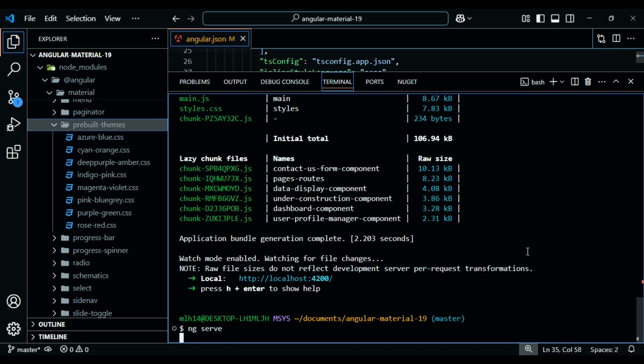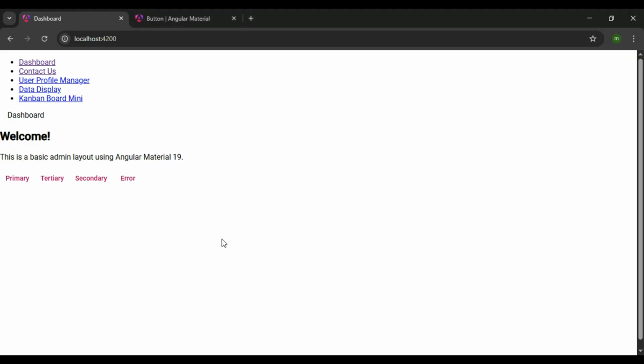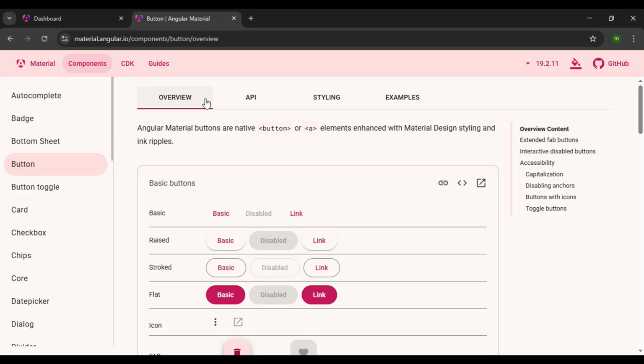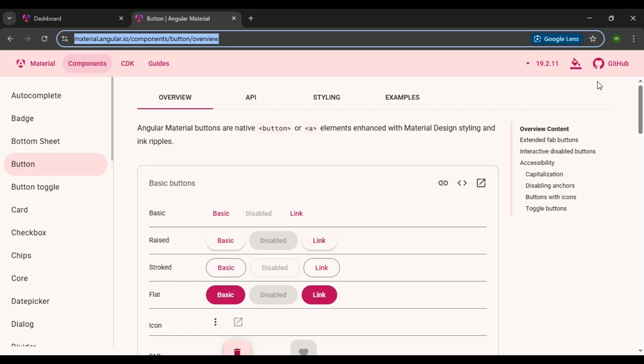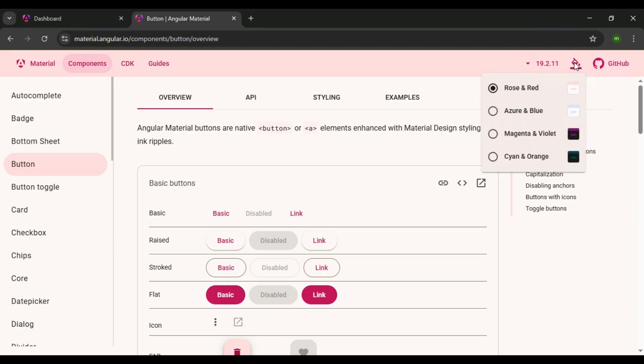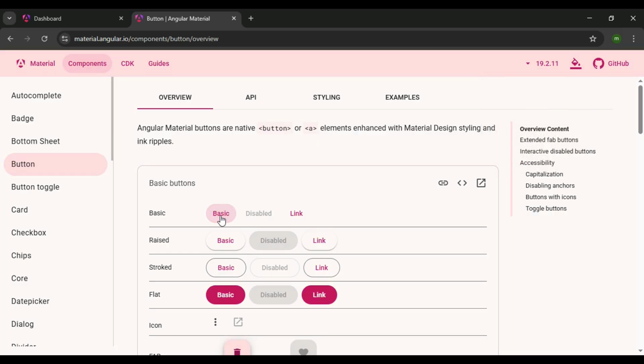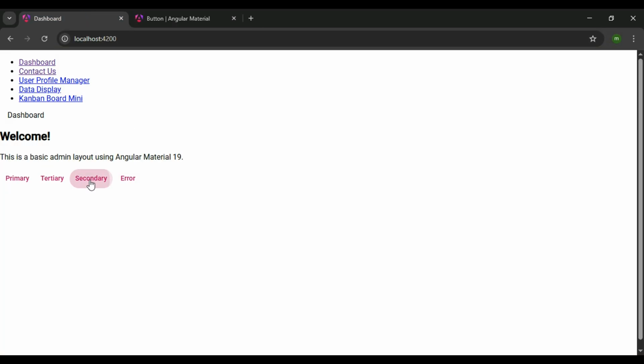And let's view this in the browser. We currently don't have much going on yet within our application, but I can tell that we're implementing our different theme by looking at the buttons. We're using rose red now. And also to verify that, you go to the official website, go up to the top right corner here, select the themes, and select rose red. And you can tell that the buttons are matching up with what we have on our website.